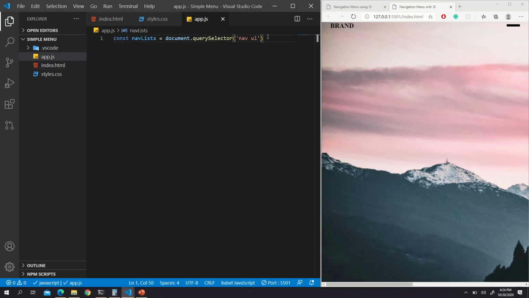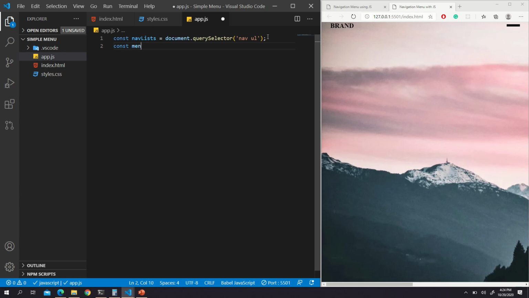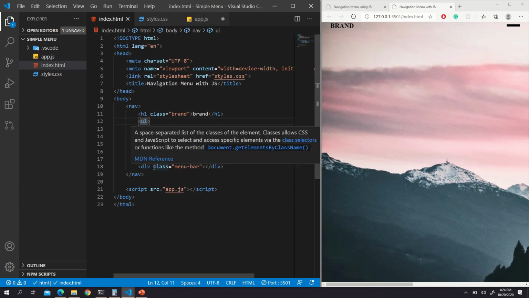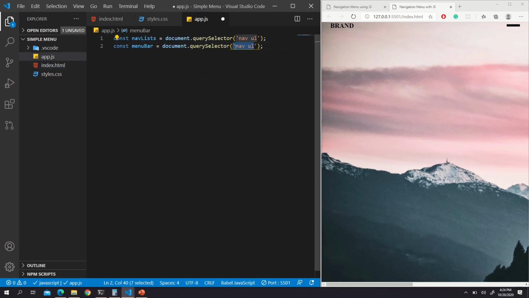The second one is going to be another variable I'm going to create, menu bar, because I want to have a click event on this one. It's going to be the same thing, so I'm going to copy and paste it. Document.querySelector, and instead of this, I do have a class attached to the div, which is menu bar. I'm going to write that class name, dot menu bar, just like CSS. It just has to be in quotation.